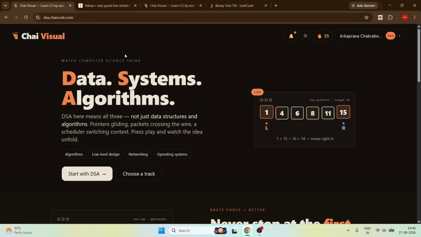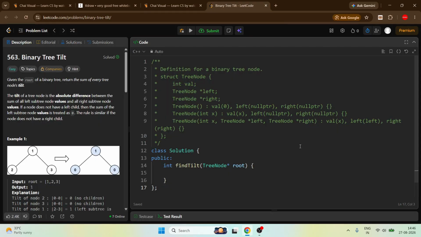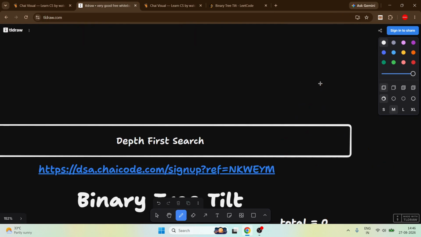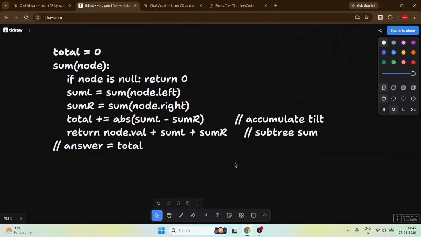So this is our question. We have to find the tilt value, but we have to return the sum. So we just find the tilt value every time using this formula. We just do a simple thing.